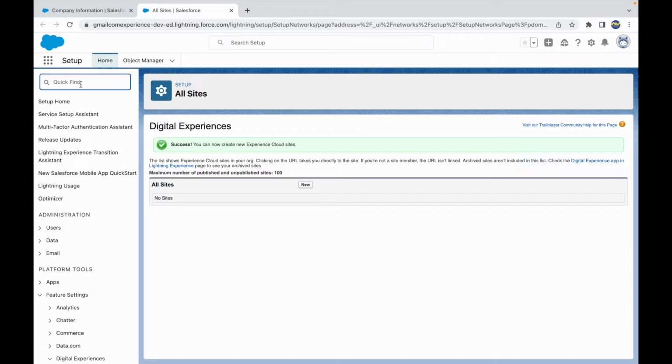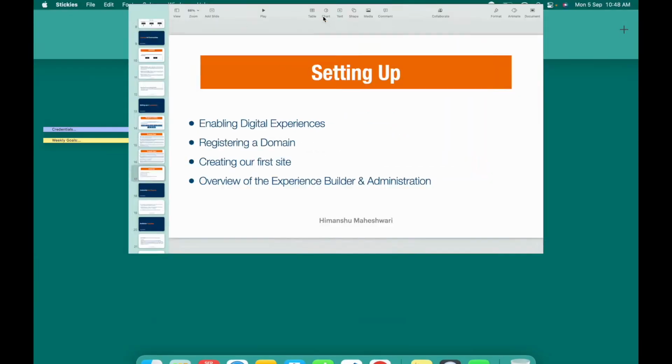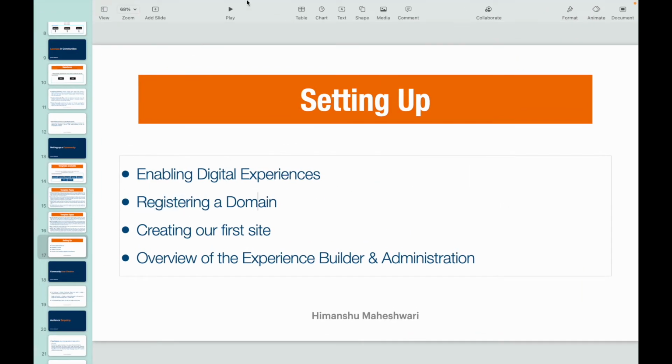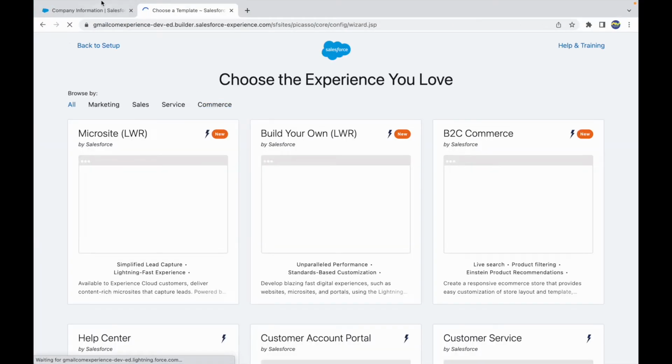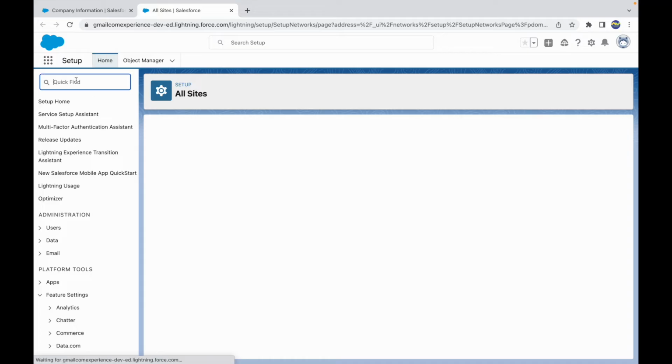Now if I type in experience, let's see what I get. Instead of that settings option, I see all sites, pages, settings, templates, and themes. And now I can create as many sites as I want, but what is the maximum number of published and unpublished sites altogether? It's 100. Cool. So we can click on this new button and create a site for ourselves. So that was the very first part, enabling digital experiences. The next part is registering a domain. Let's take a look at how to register domains. Before jumping into the template, let's go back to setup and let's see.